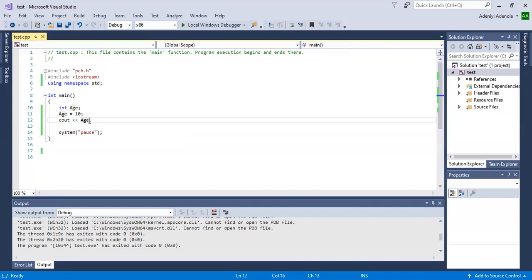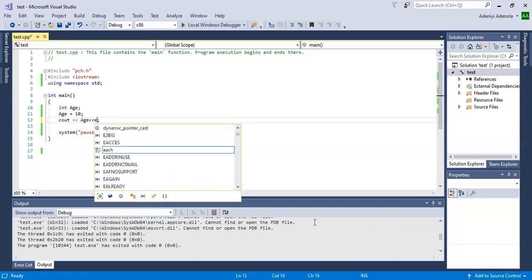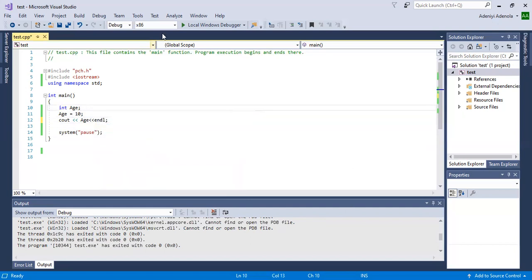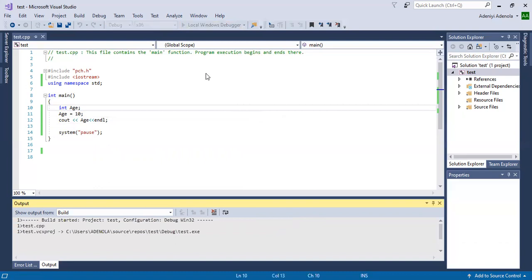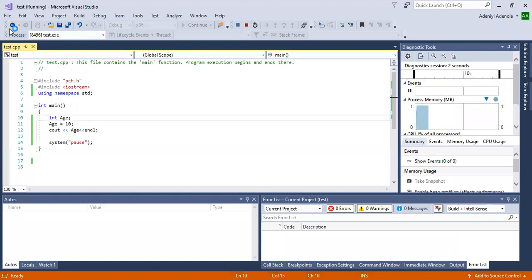It's because when I output to the screen, I only ended it. I never specified that it should come to a new line. So I can come and write endl. After displaying age, it will bring the cursor to a new line. You can see after displaying the content of age, it brings any other thing to a new line.